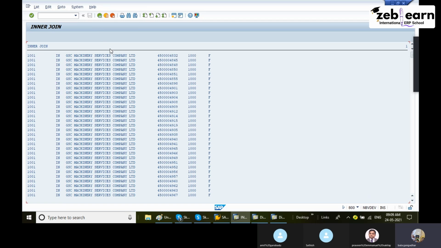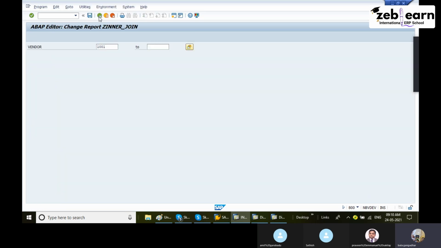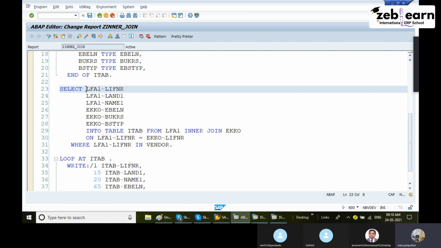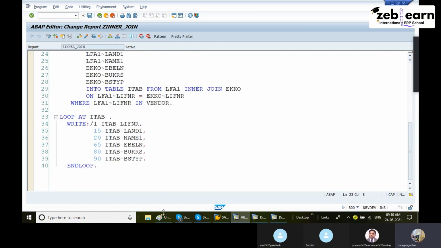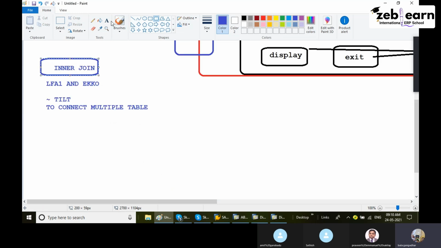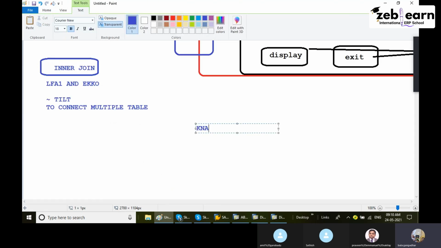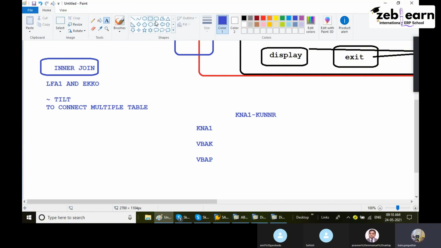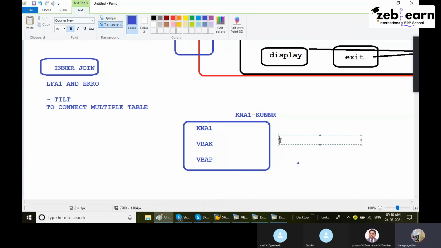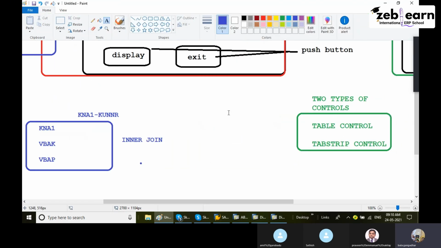The same example you can try for the customer also. For the customer, the condition will vary. Here the customer-related fields will come from KNA1 and VBAK. You can try this example with the same two tables: one is the KNA1 table, another one is the VBAK table. If it is a third table, VBAP also. The primary key is the KUNNR of the KNA1 table. You can write the same three tables with inner join.